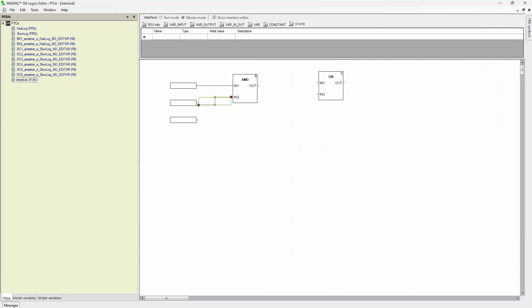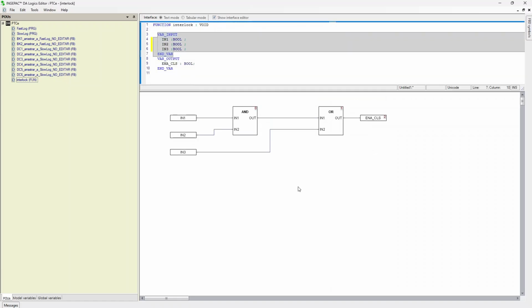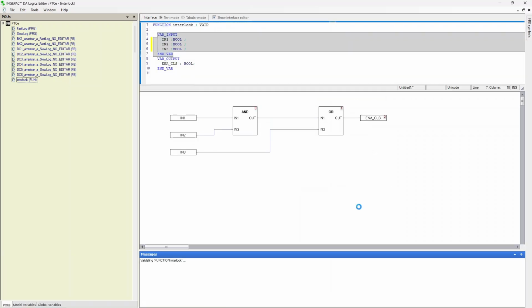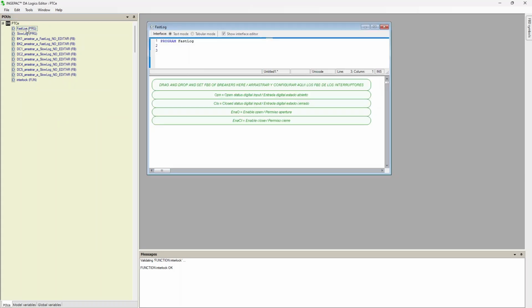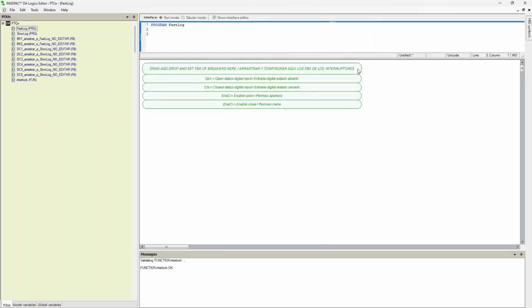A simple combinational logic has been implemented to rule the enabling of the open and close commands of a breaker. Once the logic has been designed, it can easily be validated. Now that the POU is finished, it needs to be called from one of the programs or from another function or functional block. In this case, the interlocking FBD POU will be implemented in the FastLog program, PRG.